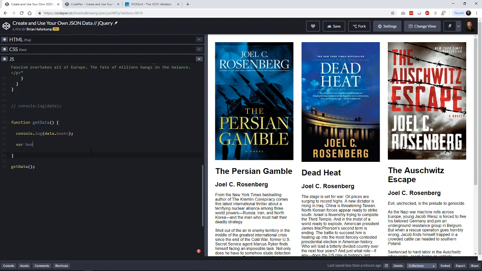So the variable is going to be called book list, and book list is going to be equal to what we just looked at, which is data.books. Just exactly what we just console logged. So if you console log this book list, you're going to get the exact same thing that we had before. Okay, so I'm actually going to just not do that.